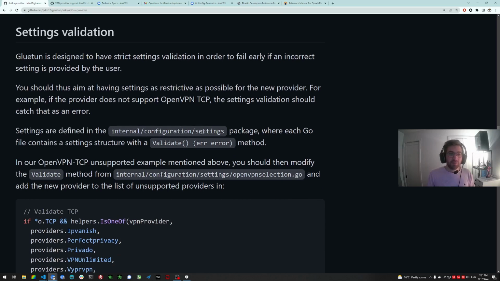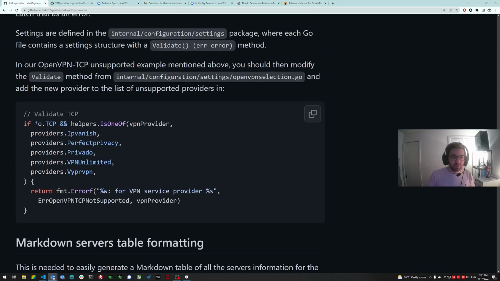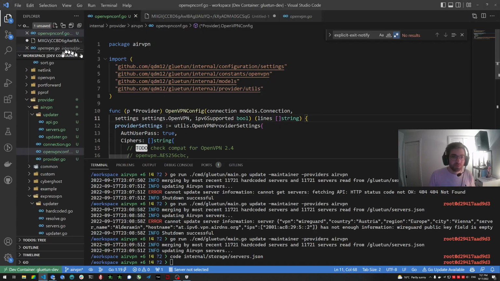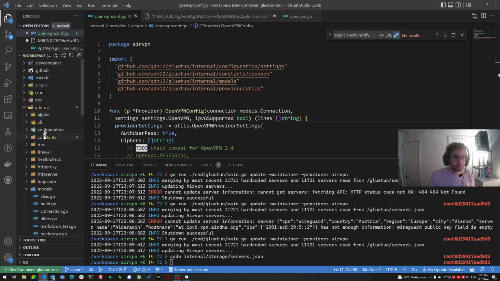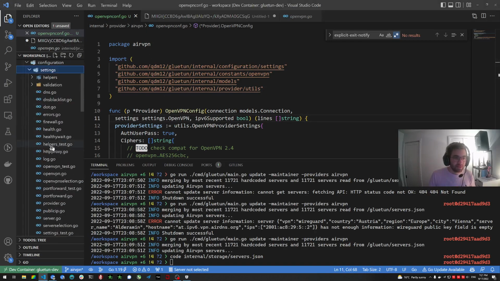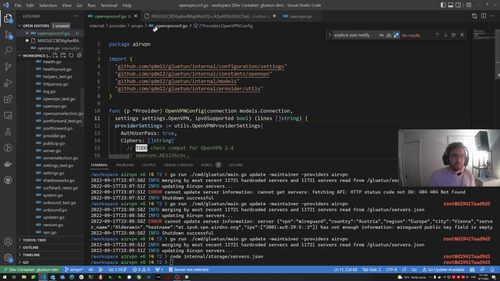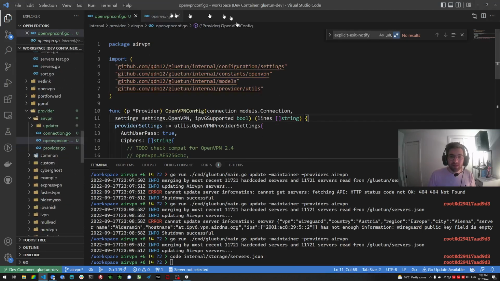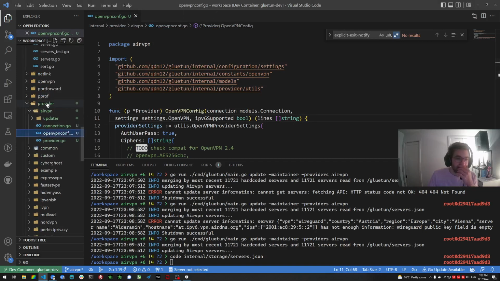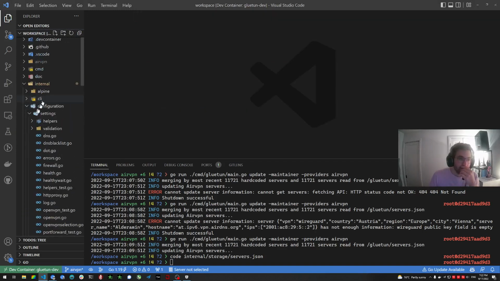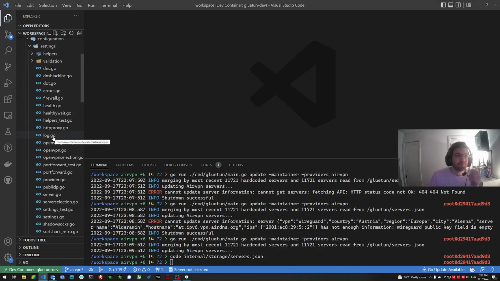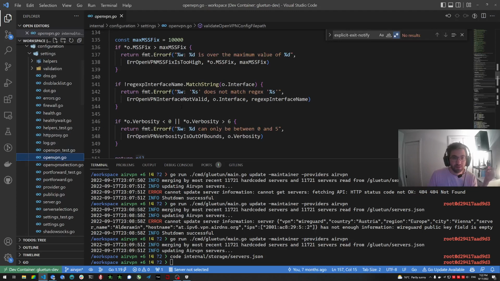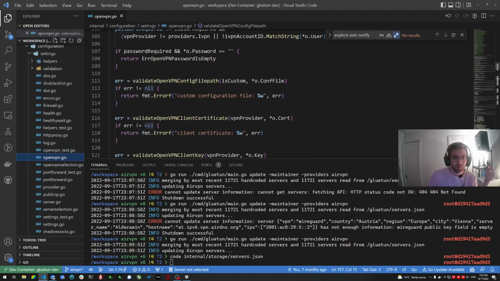Okay, in internal configuration settings, there are different validate methods. So let's go check it out. So close this. Configuration, settings, and okay, what do we want to validate here? Wait, this we don't care anymore. We want to validate the OpenVPN port. So I think this is in openvpn.go.